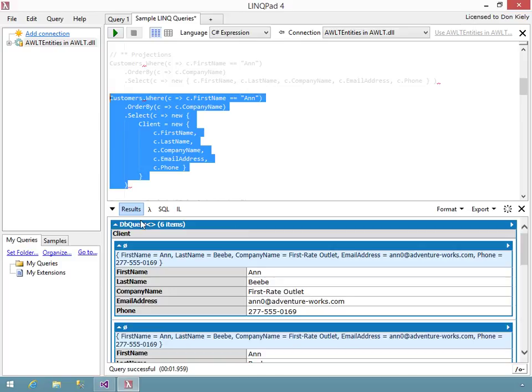And there you can see that I really am still getting an anonymous type because I don't have a materialized object name there like customer. I'm getting a DbQuery back, but all of these objects here are clients. So I've given a name to the anonymous type.